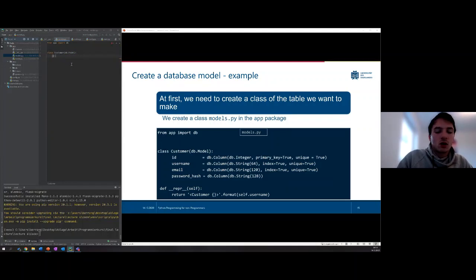And then we can declare what our customer has. We have a column id. Every customer has an id, which is an integer, and which is a primary key, which means this is a key that stands for every entry and needs to be unique. Primary key is true. And we have to be sure that this is unique as well.